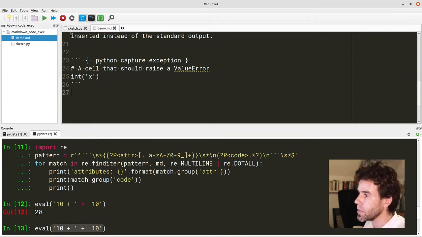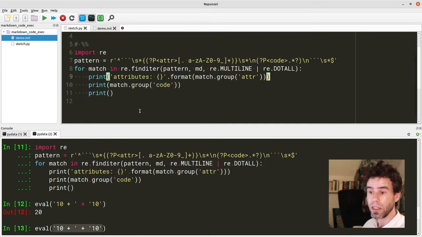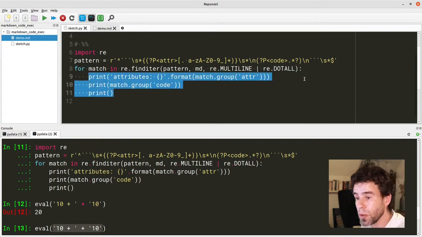Okay. So this is how we manage to extract the attributes and the code from our markdown file. What we want to do now is actually execute that code. So what are we going to do? I will walk you through. It's quite complicated what I'm going to do, but I hope that doing it step by step will show you all the steps that I'm going through and make it understandable nevertheless.